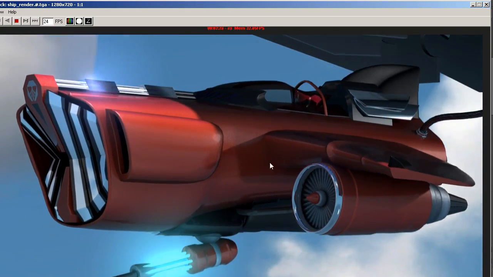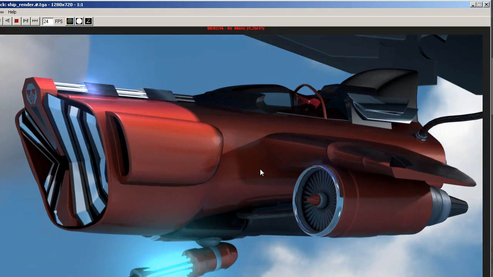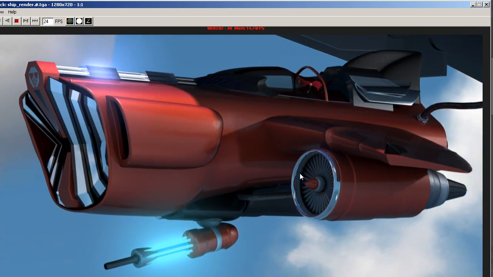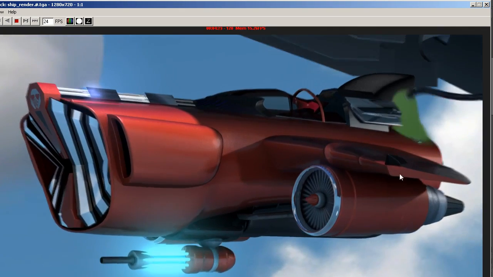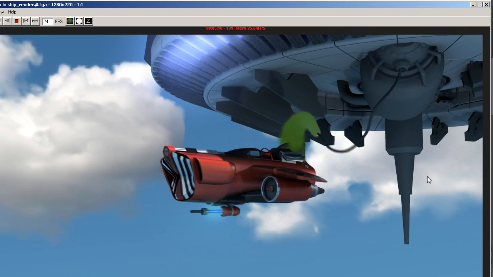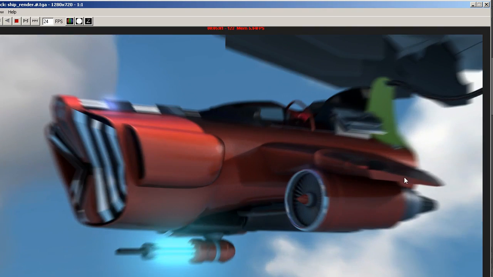Now, one of the nice things about this FCheck is you can take your mouse and actually click and drag while this is playing through and sort of scrub through your animation and see if there are any problem frames or anything like that.